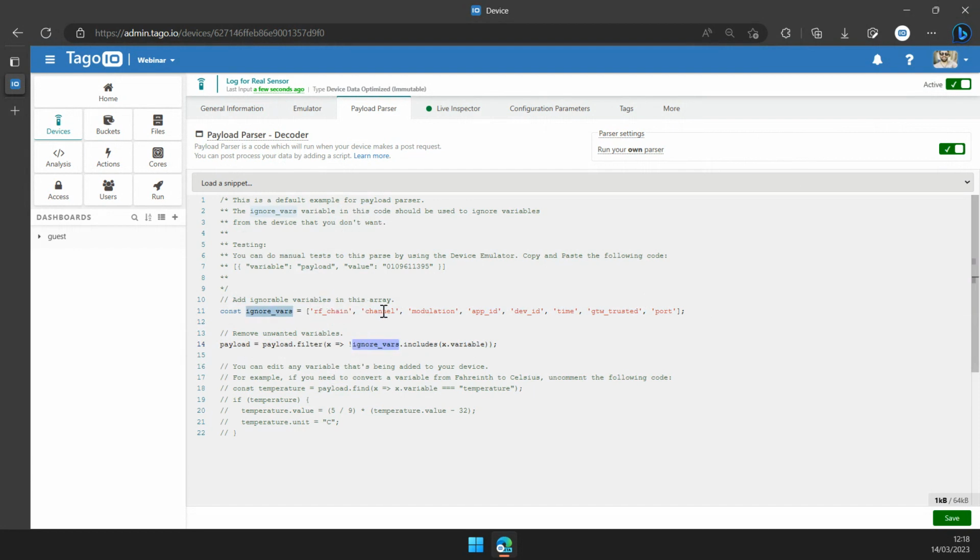So it checks each data in the payload to see if the variable does not exist in this array. So I can do the same thing if I only want to accept the data that is inside this array. I can just remove our exclamation point here, and instead of ignoring these variables, it is actually only accepting these variables. So this is just an example. So let's save this and see what happens.